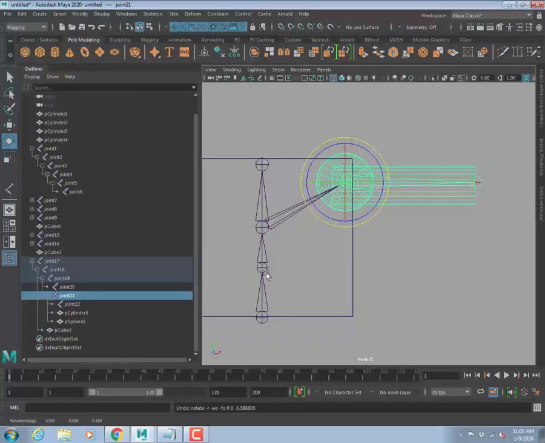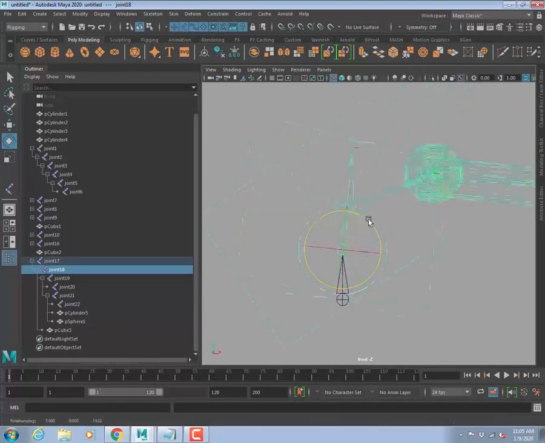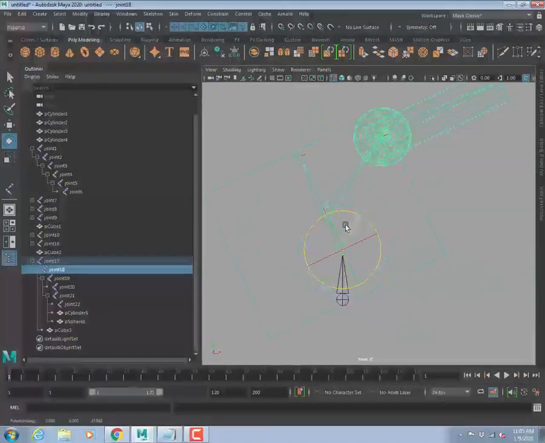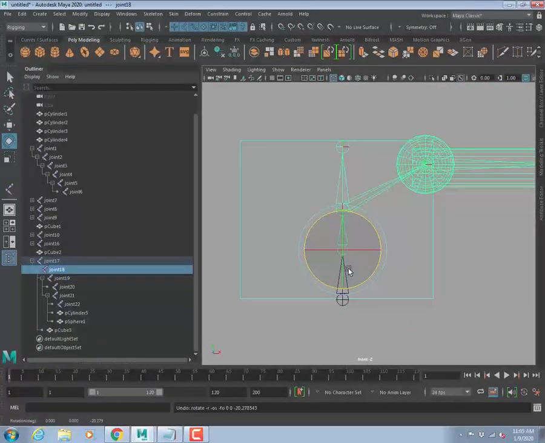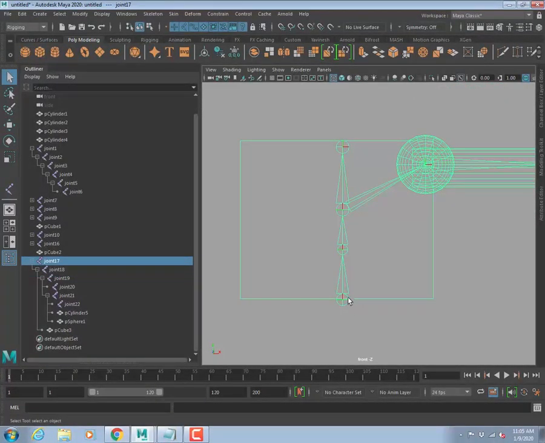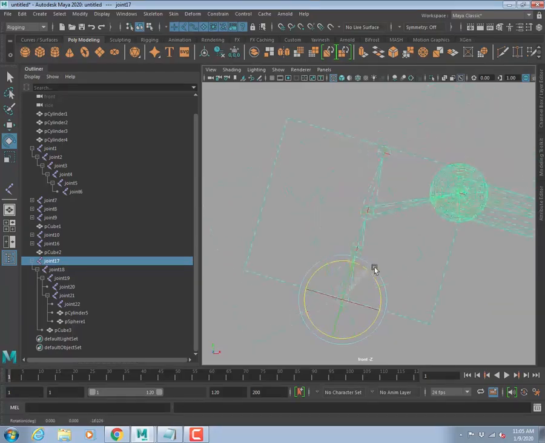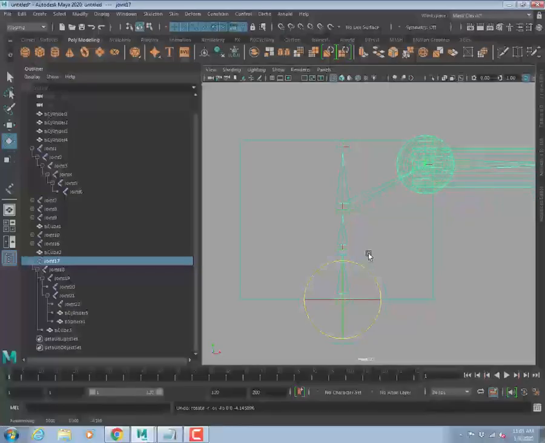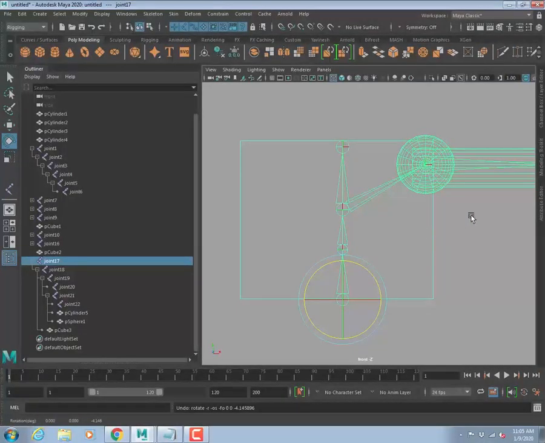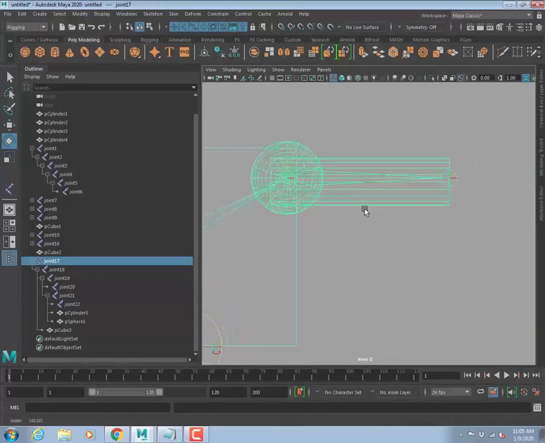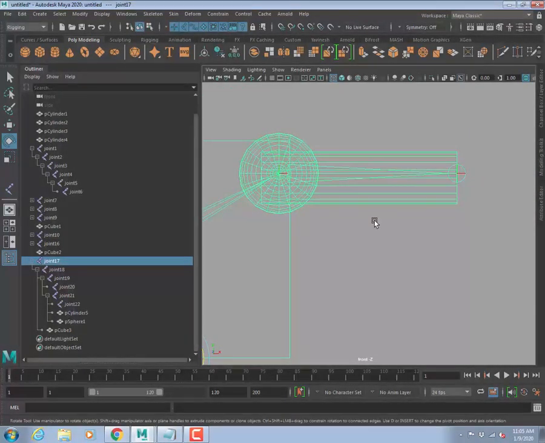Okay, and if I rotate this one object, the whole entire thing will be moving. Got it? If I rotate this one, everything will be moving as well. Okay, clear? So wherever there is no deformation, we can straight away parent the object to the joint.